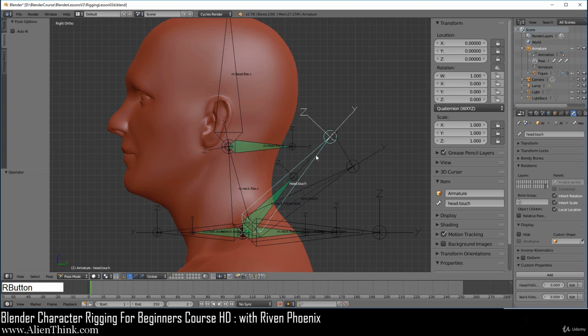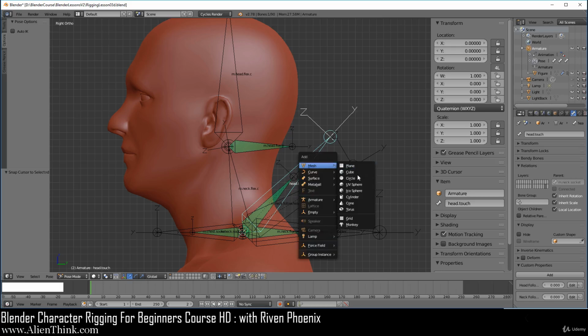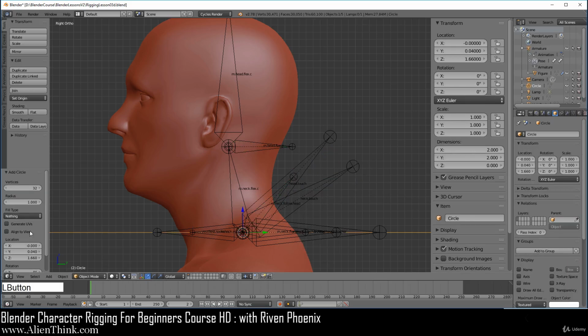So first you want to click on the head.touch and do Shift S, and you're going to do cursor to selected. Now this is an important step. Basically, when we create the custom bone shapes, the origin point needs to be where the head of this bone is. Okay, now do Shift A, and over here we're just going to add a circle. Make sure that the fill type is set to nothing.